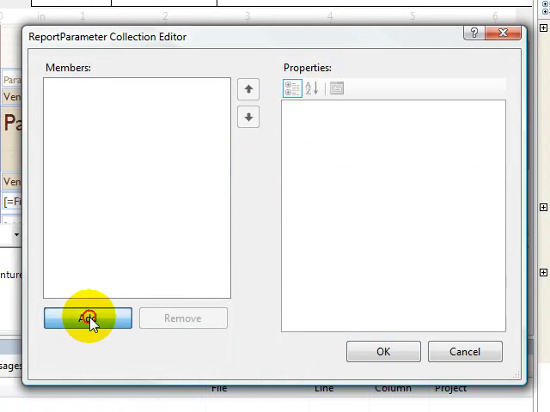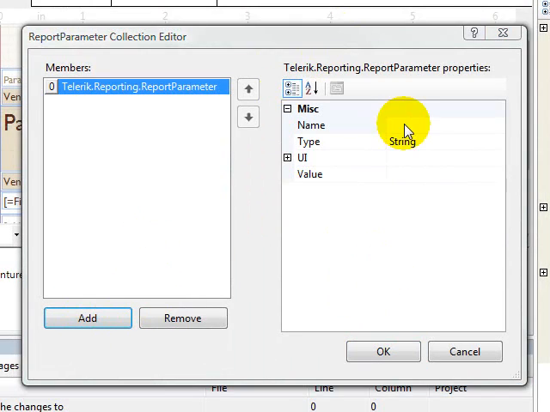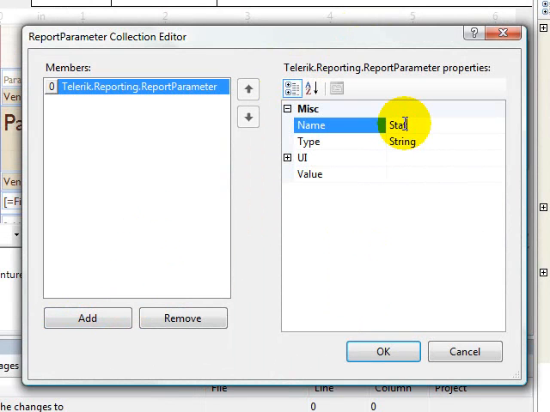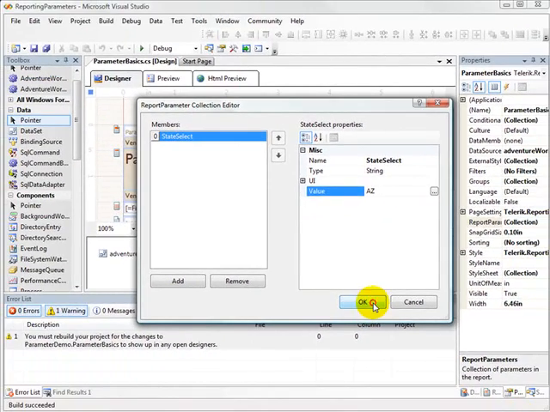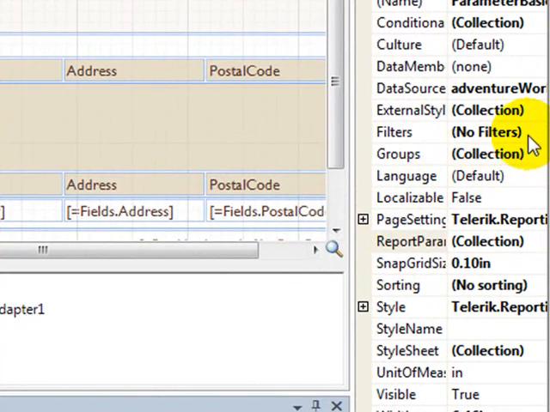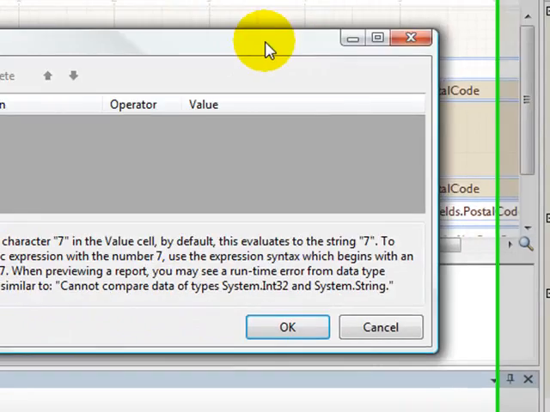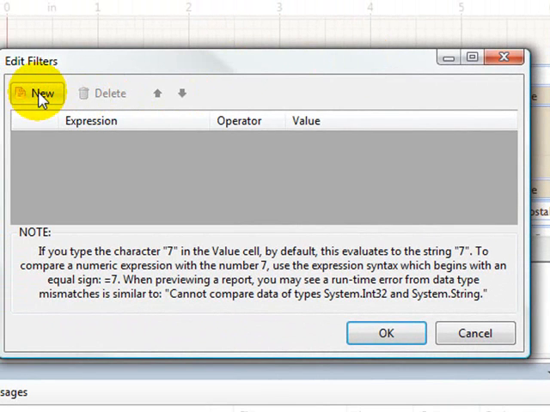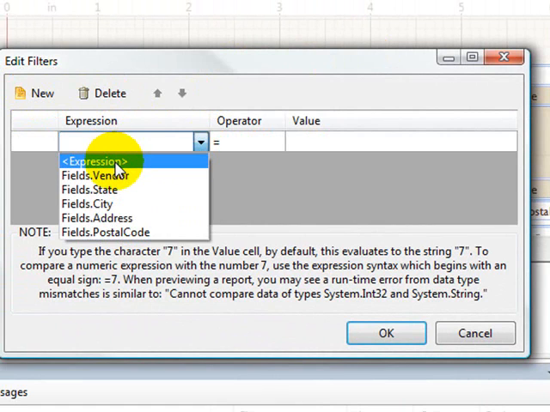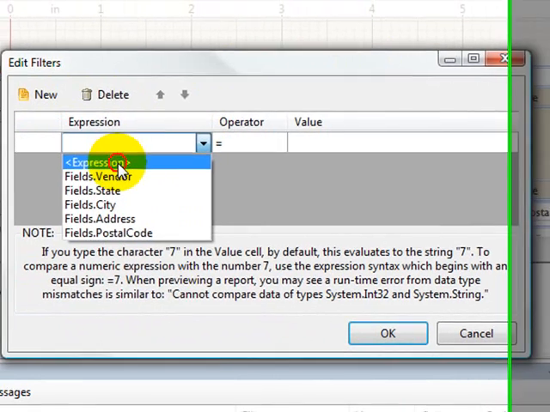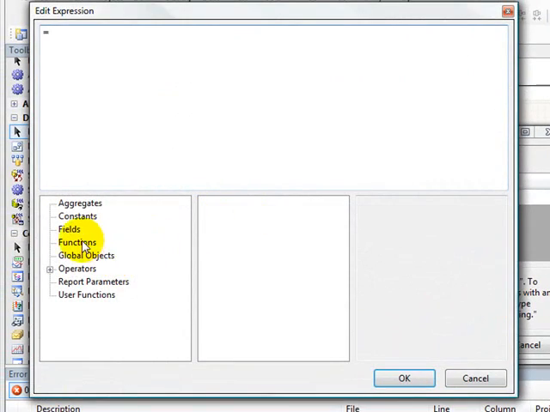If I add a new report parameter, I can give the parameter a name. We'll call this state select, and then we'll give it a default value of AZ for Arizona. We tell it OK. We can now set our report filters. So if I click on the ellipses here, it'll bring up the filter dialog for me. I tell it I want to have a new filter, and when I click on the drop down here to enter the expression, I can bring up the expression editor.